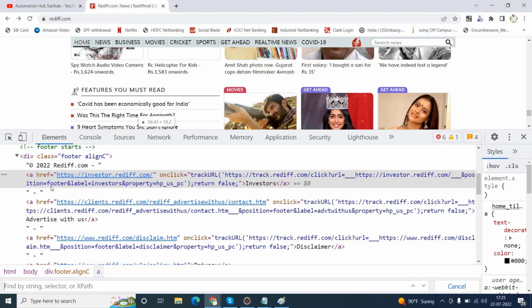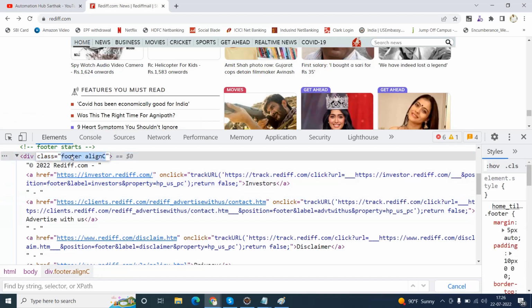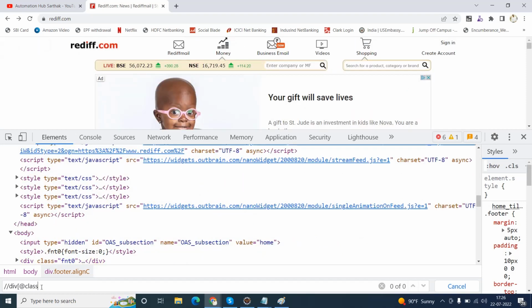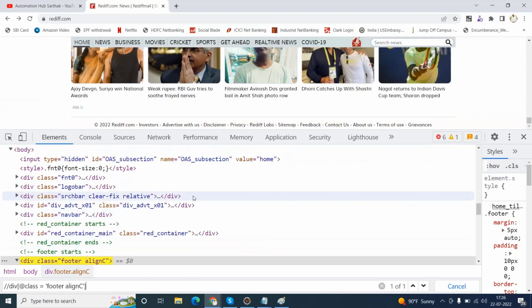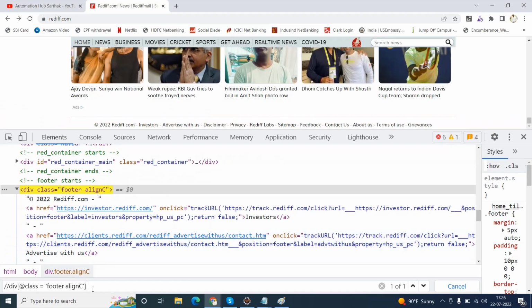So I can do one thing. I need to determine one common component, one common attribute in this particular DOM, which will help us to identify all these links together in one particular list. So to do that, let me first take the help of this footer align C as the class attribute value. So I'll write here the xpath div @class equal to this. If it says one of one, it will not work for us. So I'm not going to take this.